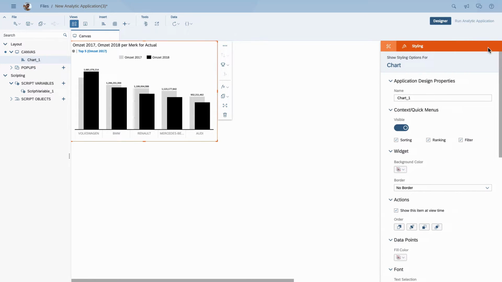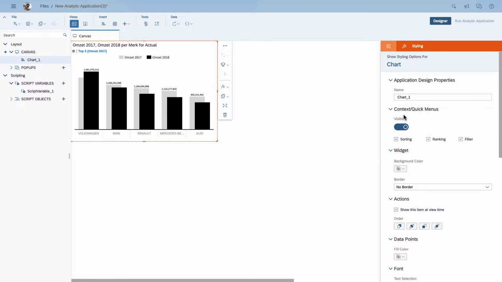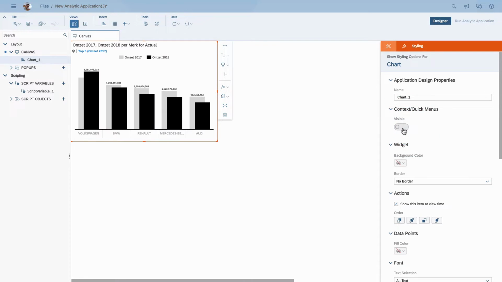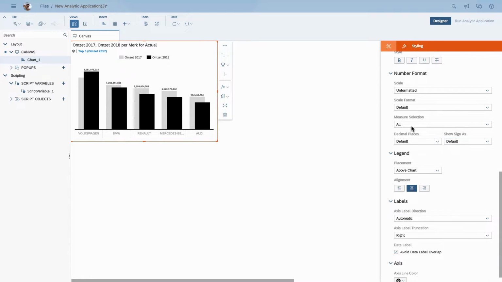And of course we can also use the styling options in here, and we have some additional features in here that we can use. So here we can toggle this context or quick menu option here. If I disable this, then I won't have the context menu when we run the story. So let's keep that activated, and I also can decide whether to only show sorting, ranking, or filter. Well, let's leave the chart as it is.